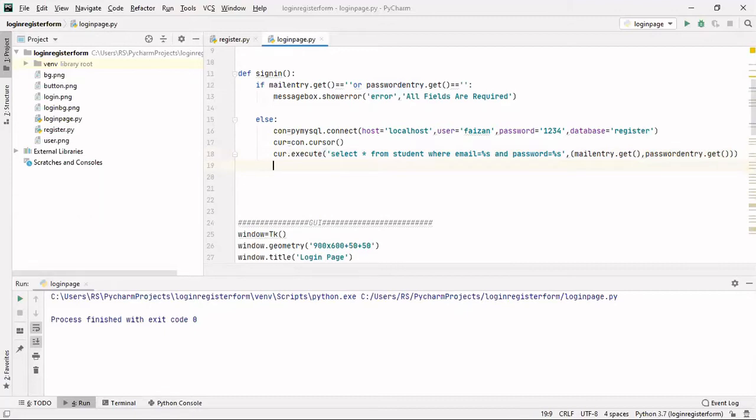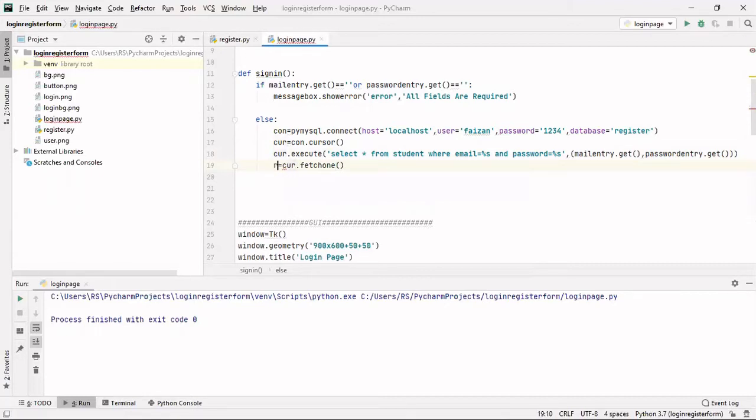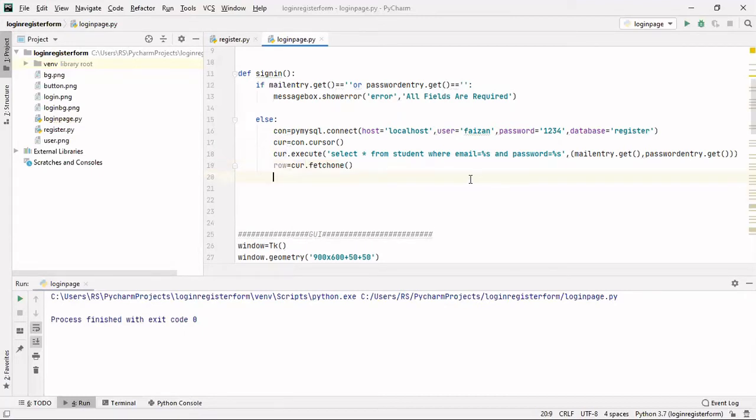That particular row. So we'll write cur dot fetchone. This will fetch us a row, and we will store that in a row variable. So that particular row is fetched. Suppose the user types dia at the rate sharma at the rate gmail.com, and the password is 1234. If that particular row exists, that row will be inside this row variable.